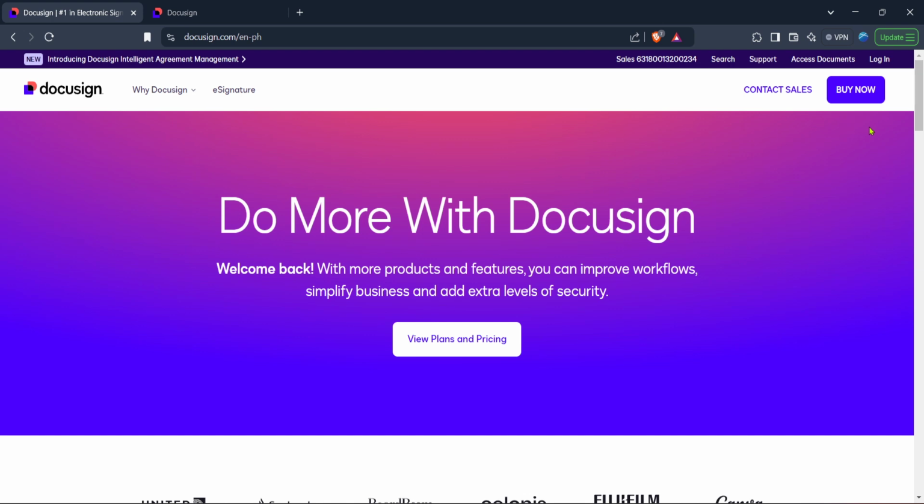It's your one-stop shop for all things related to electronic signatures and intelligent agreement management, so open your preferred browser and go to Docusign's homepage. Once you're there, look for the Login button. You'll find it prominently displayed at the top right corner of the page. Click on it and enter your login credentials to access your account. If you don't have an account, you'll need to create one by following their straightforward registration process.